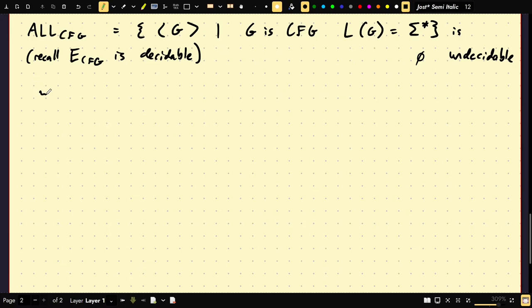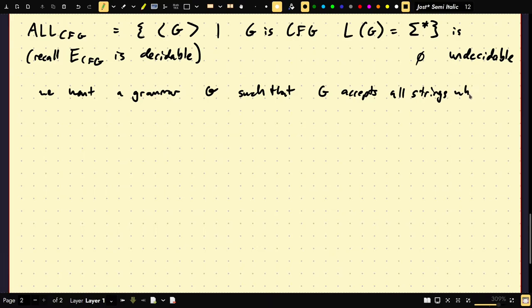What we want is a grammar G such that G accepts all strings which are not accepting computations of M on W. So what we're going to want is the complement of the set of accepting computation histories.